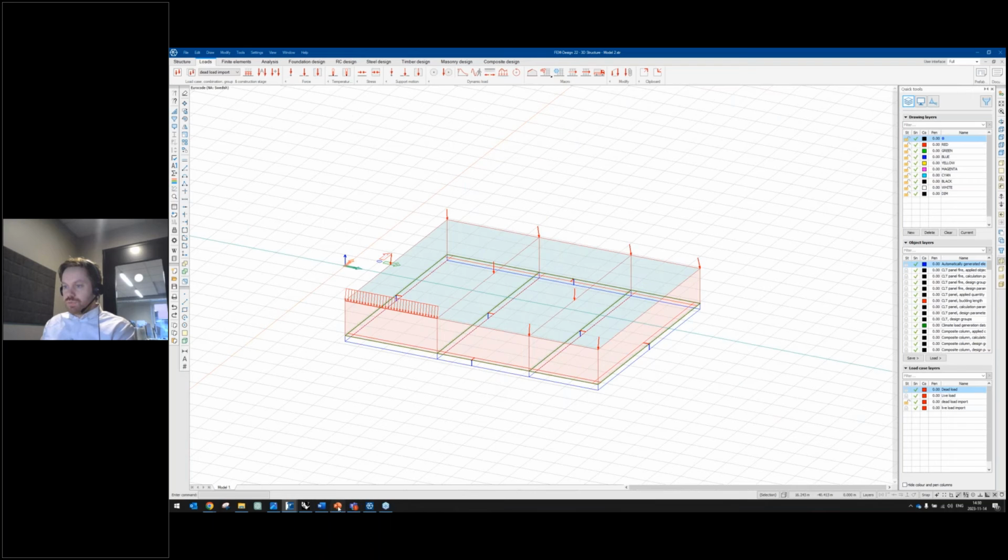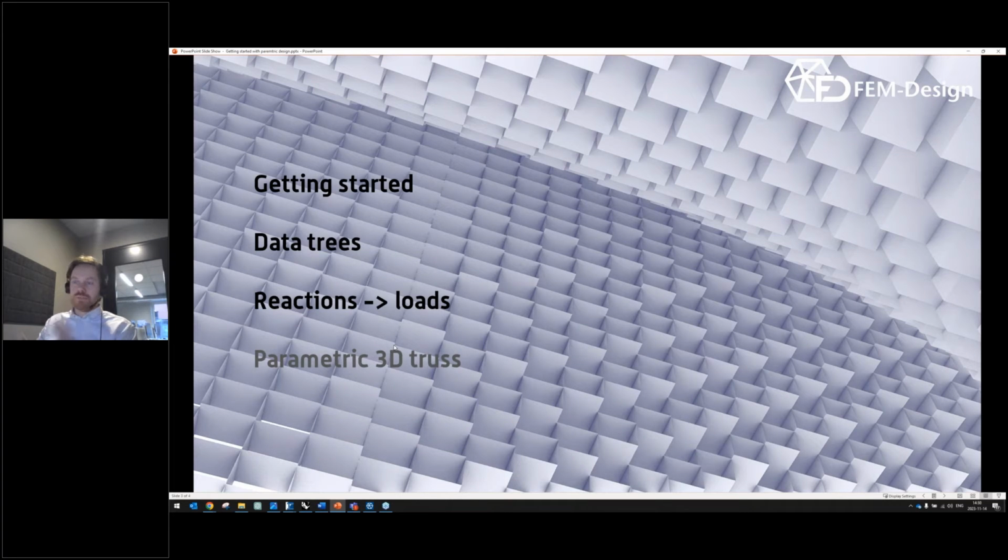So let's move over to my PowerPoint again, and this time I'm going to showcase a parametric 3D truss, both how to model it in Grasshopper, how to take the geometry and create a finite FEM-Design model, and how to run an analysis and an auto design and extract some results.